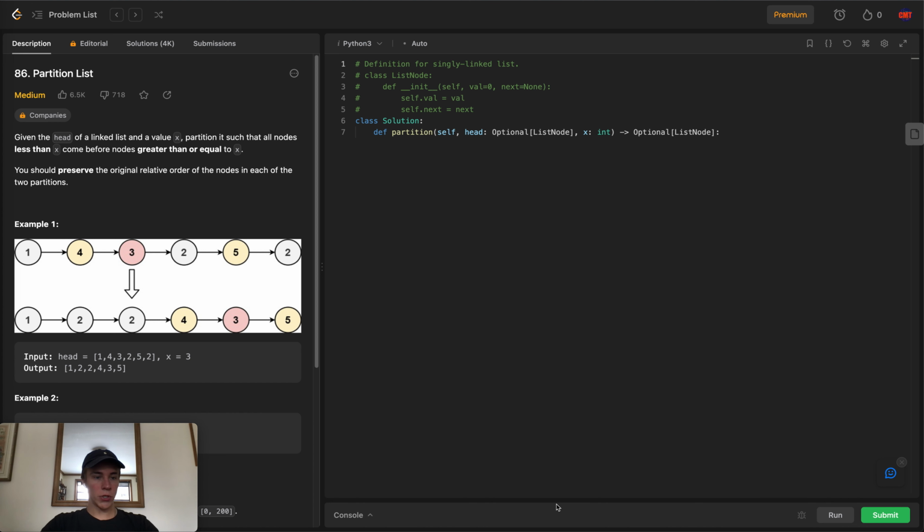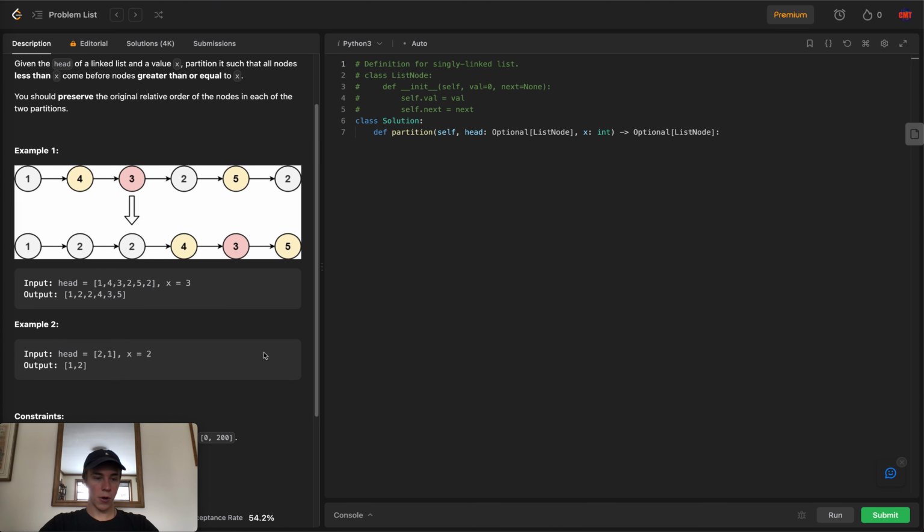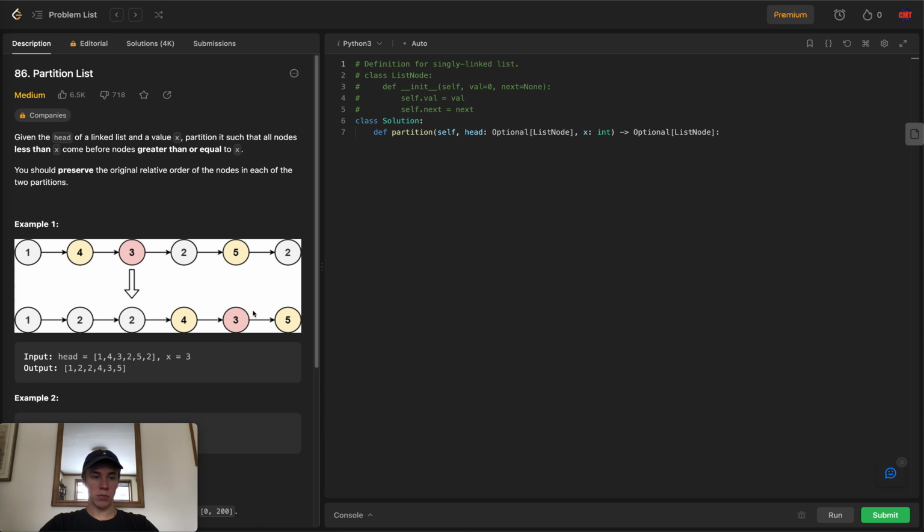Okay, question 86, partition list. Given a head of a linked list and a value x, partition it such that all nodes less than x come before nodes greater than or equal to x. You should preserve the original relative order of the nodes in each of the two partitions. Okay, so it seems pretty straightforward.